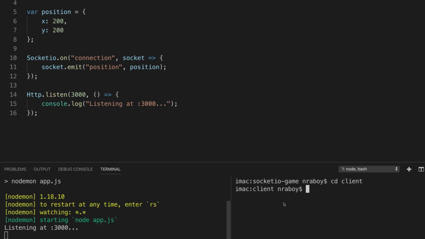And then inside of the client terminal, we want to install socket.io as well, because these are two different projects, so we need socket.io as part of both of them. So we're going to say npm install socket.io, and we're going to say --save. So we have the dependency installed.